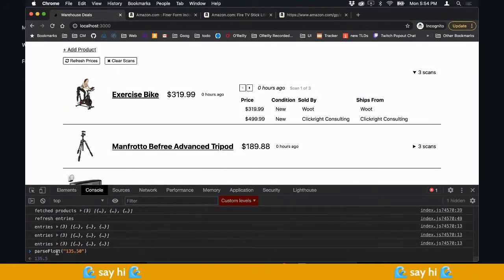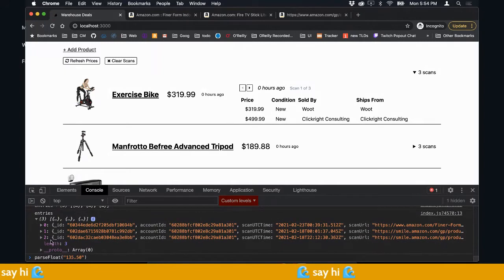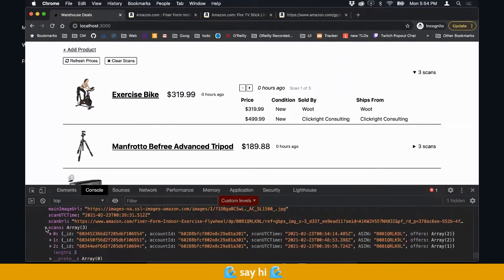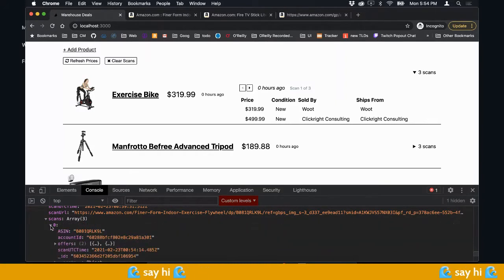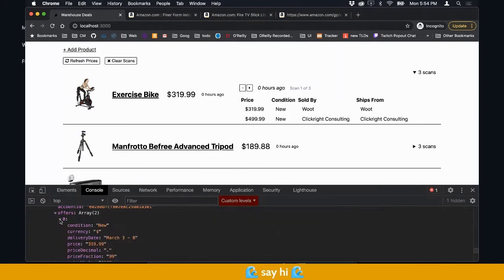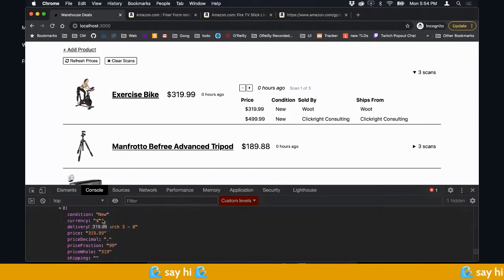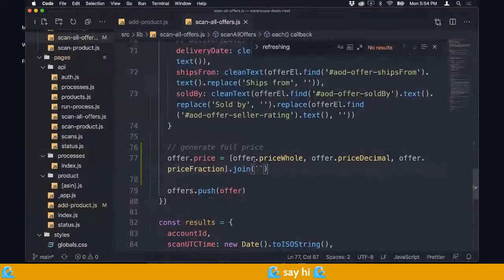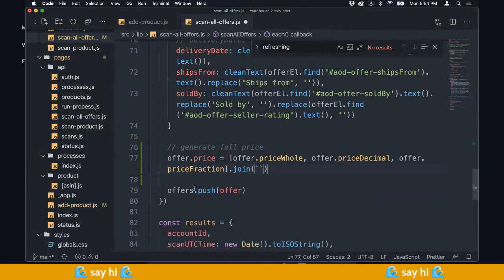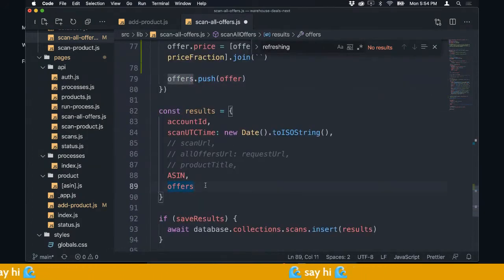Let's save it, run it again, and see if it comes back. Okay. Entries, I want that third one. No, it's gotta be the first one. Exercise bike, scans, and my latest scan, pretty sure that's it. There it is, price, $3.19. And now I want to sort them by the price before I save them. That's fine, offers already does that.